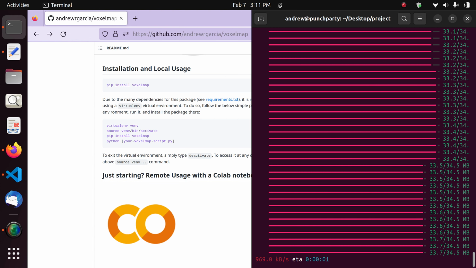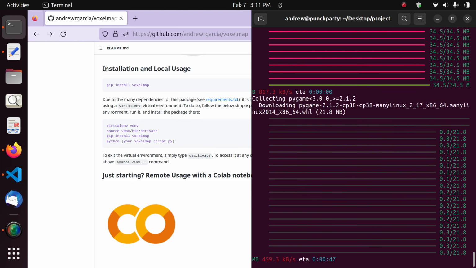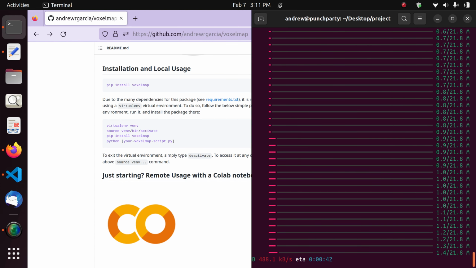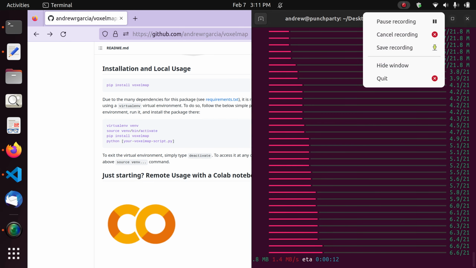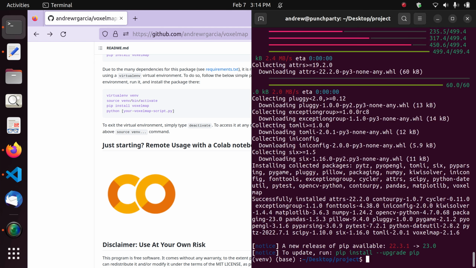So what I will do right now is I will just pause the video, because this will take a decent amount of time, right? Okay, I believe this should be about finished now. The whole installation of Voxelmap is just taking some time. As I mentioned, I'm just going to pause it again. Okay, now that it's done, it's finished. It should be installed now.